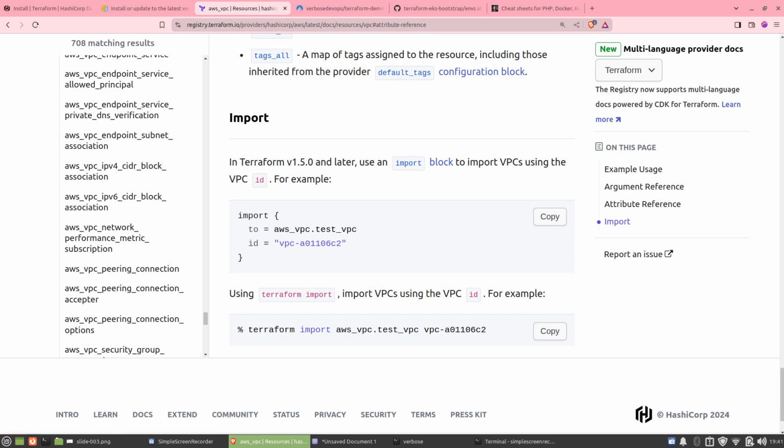Now, there's a couple of reasons that you would use this. Well, there's really only one reason. It's for the Terraform import command. So you can actually import existing infrastructure. Let's say you got a VPC with this ID. You can run this command and it will actually import that into Terraform. I'm not going to try this right now. It's a bit beyond the scope of what I want to show you.